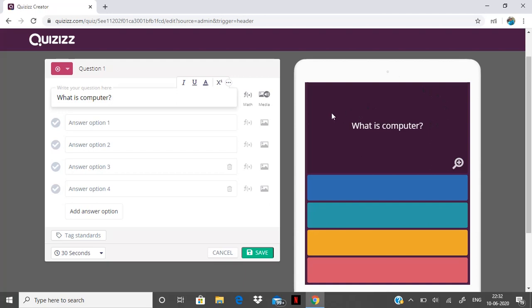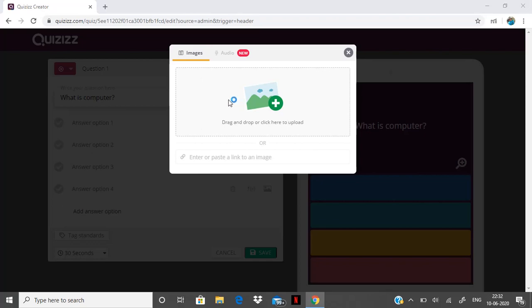And you can even add a mathematical formula, right? Maybe audio as a question, maybe an image, right? So I will show you by adding an image.